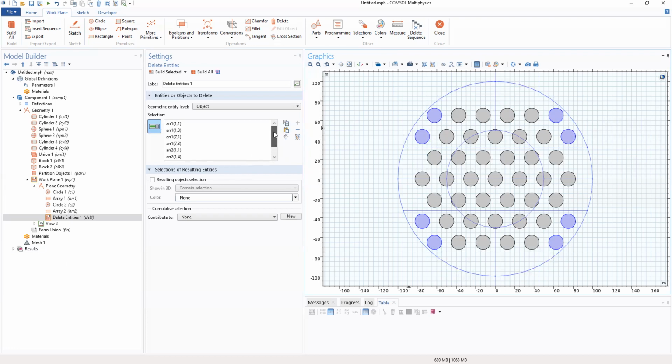Yeah, so we have 1, 1, 1, 3, 7, 1, 7, 3, 1, 1, 1, 4, 6, 1, 6, 4. So 1, 2, we have 2, 4, 6, 8. Okay, so these are the objects that we select.